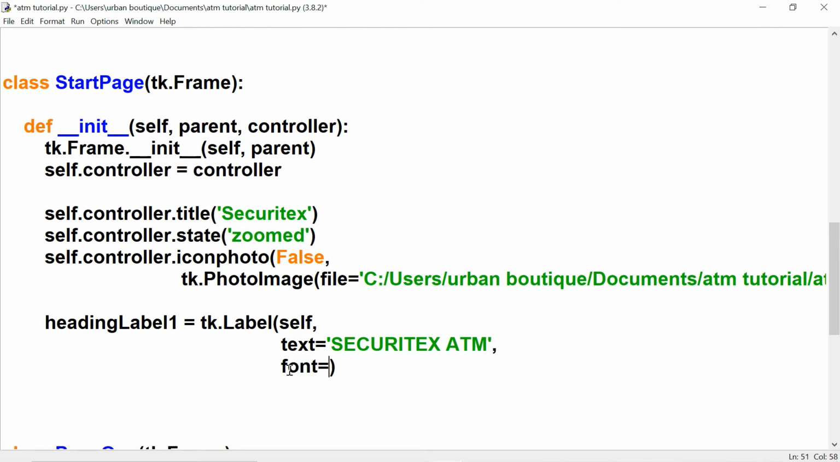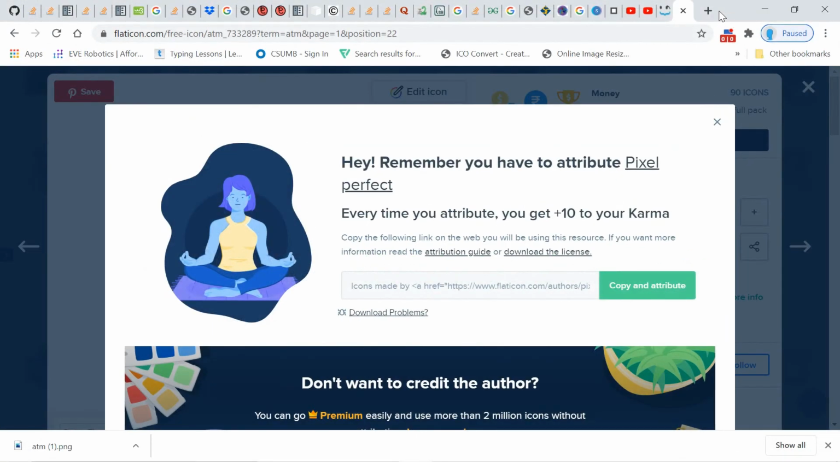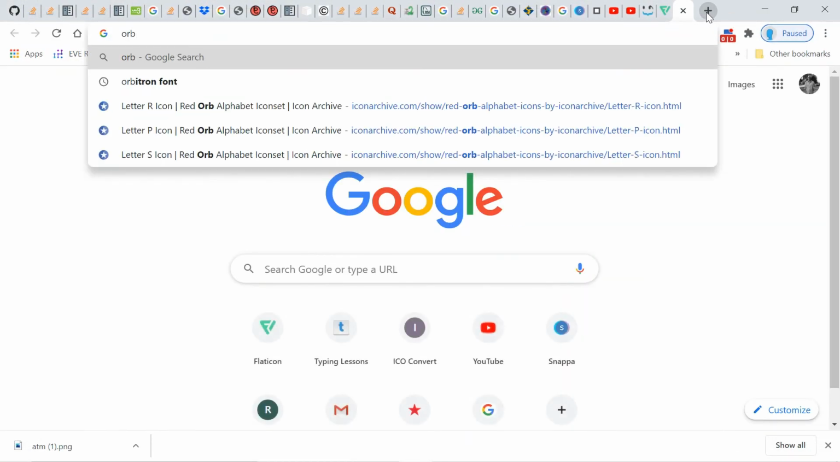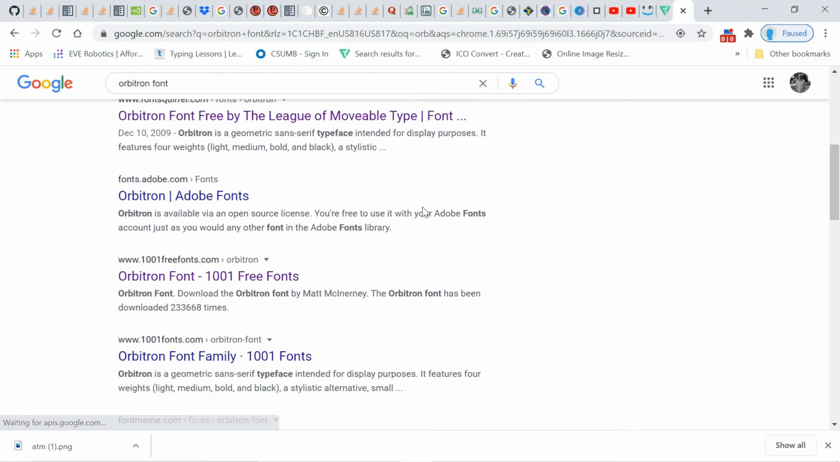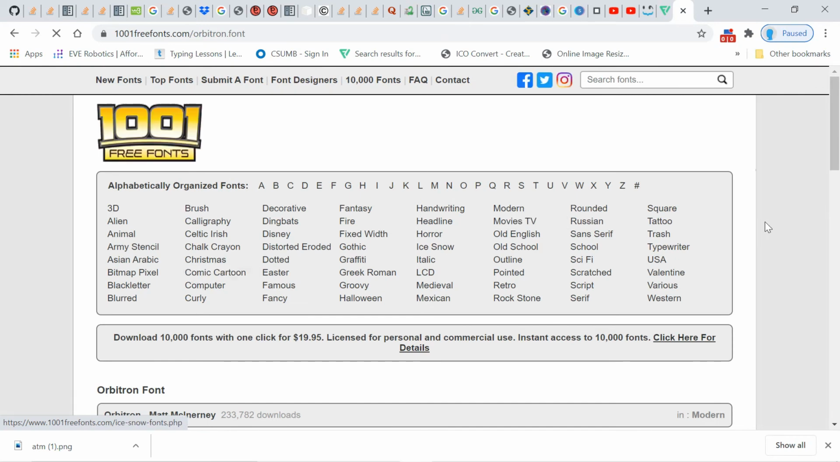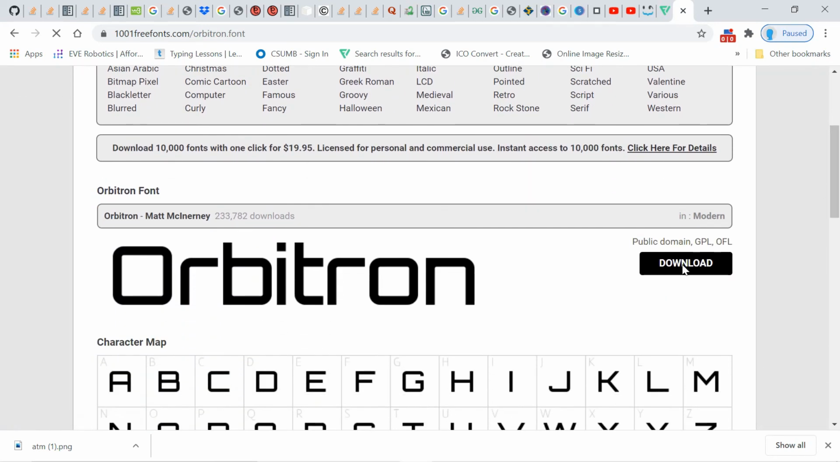Let's give it a font. I want mine in Orbitron style. I want it size 45 and I want it to be bold. You're not going to have Orbitron. If you want it, go over to your browser, search for Orbitron font, scroll down, go to 1001freefonts.com, click on the link, and go ahead and download it.